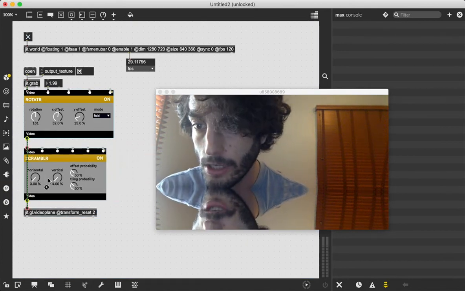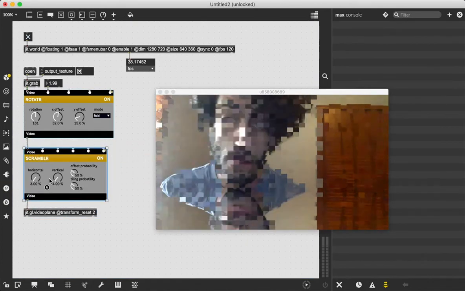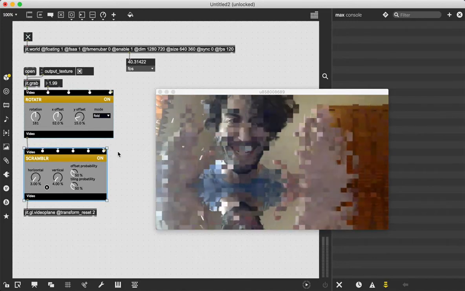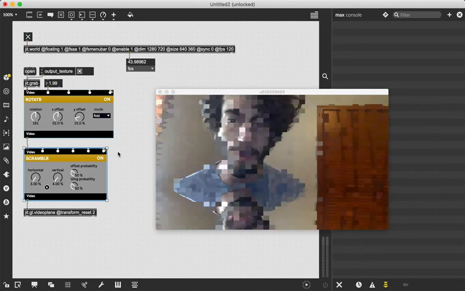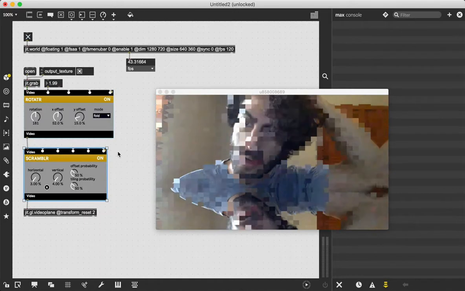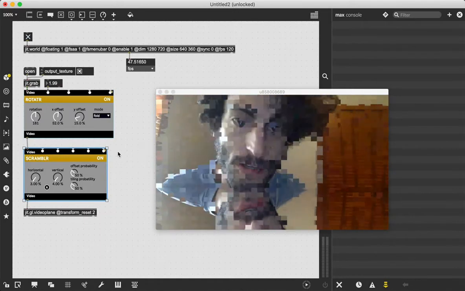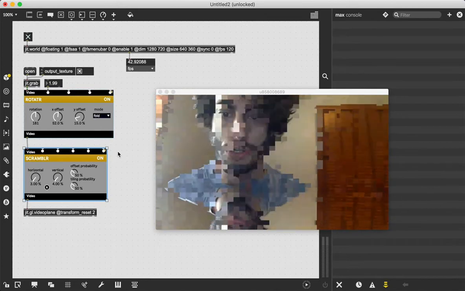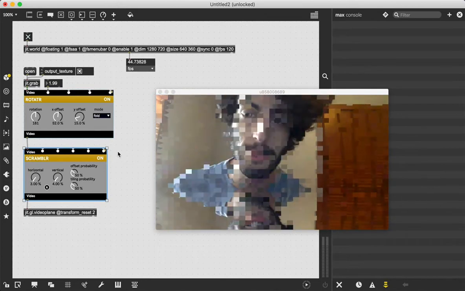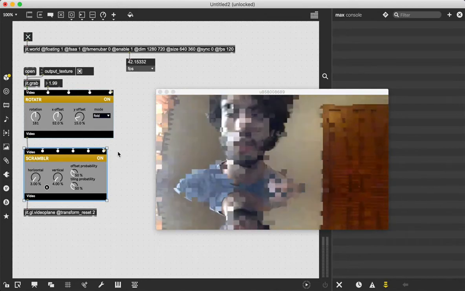We have Scrambler. Let's patch this in and see what that does. Oh, that's pretty sweet. And this is just the beginning of the visual book that is visual elements and OpenGL and Jitter and Max. There's literally so much that can be done here.